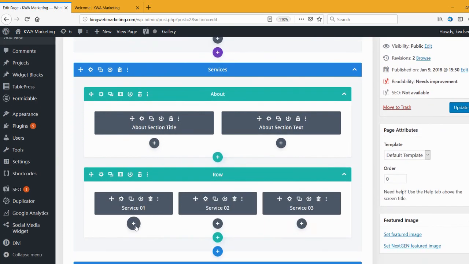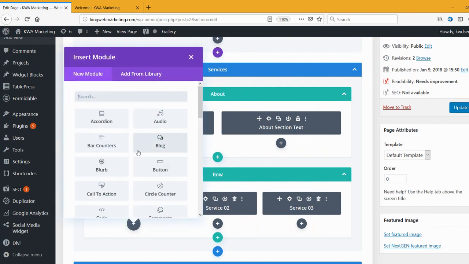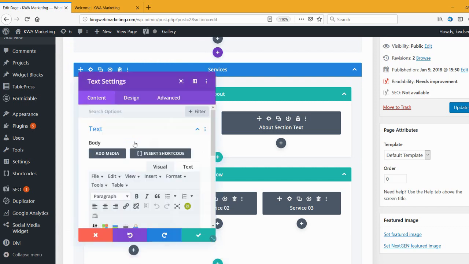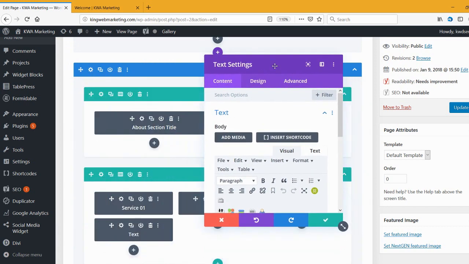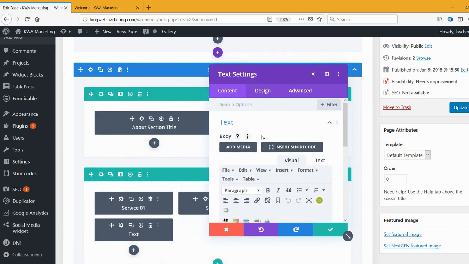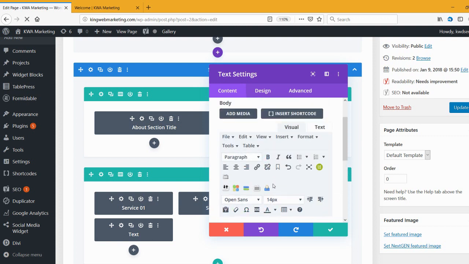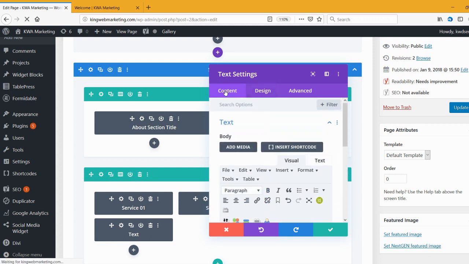Let's look at, for example, a text module. I'm just going to add a text module here. We'll type in text, and it creates the module. Here's the module panel, and here's where you'd put your text. So lorem ipsum, there's our standard Latin text. That's where the text goes, and there are 3 tabs here.